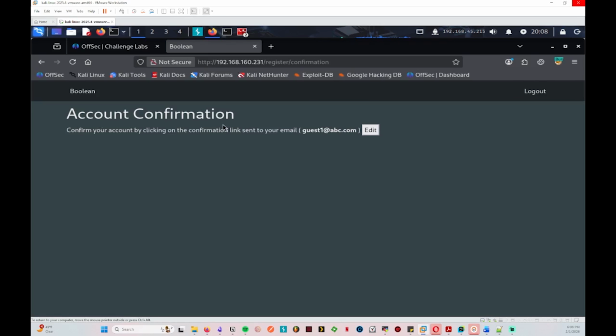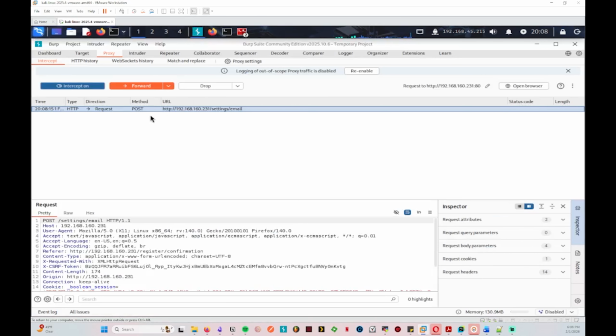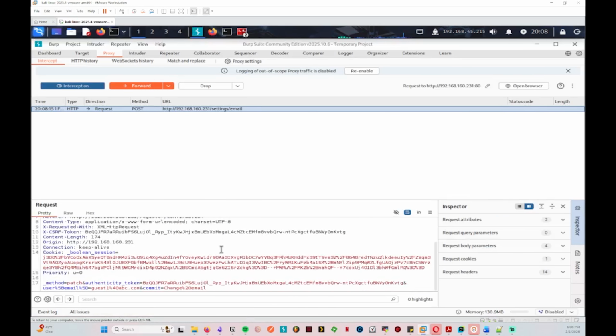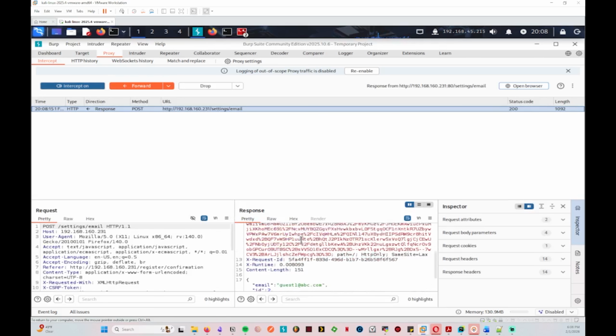We get this. Okay, so what does this function do? We can change the email here. All right, so let's see what that does. I'm going to put my intercept back on and click that. So we have our username, our email here, and the option to change the email. So we're going to forward this and see what this gives us.